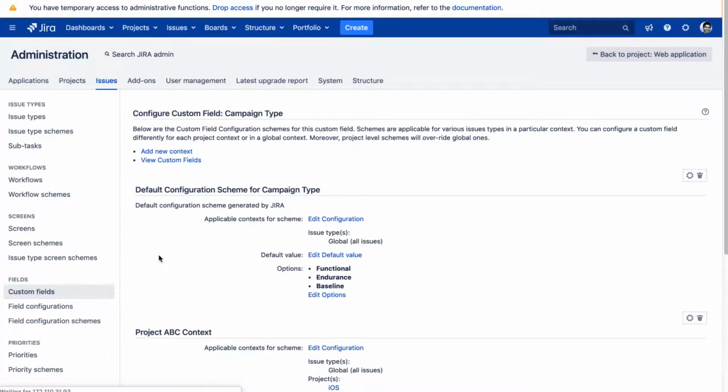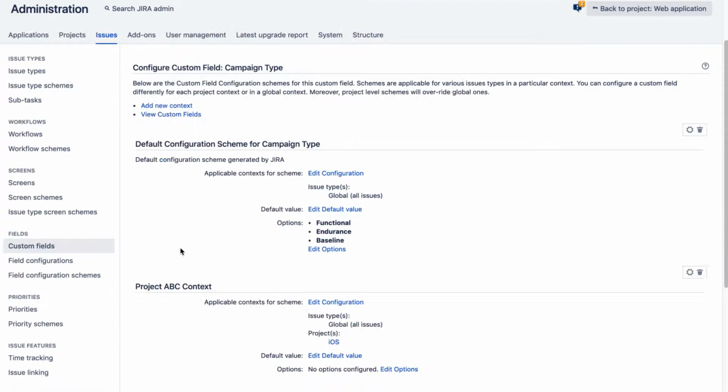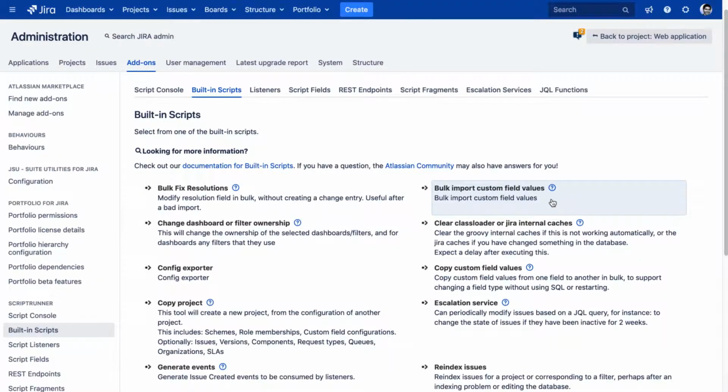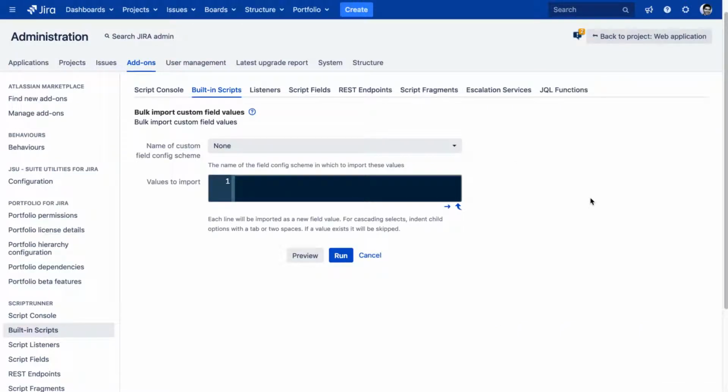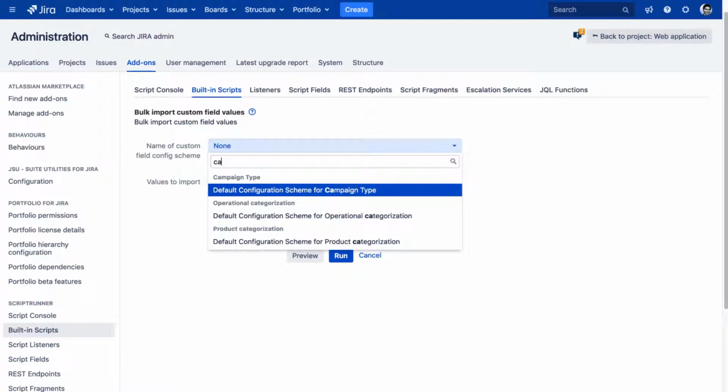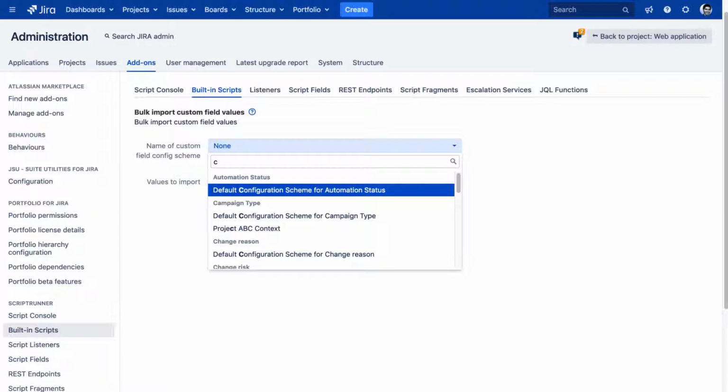And when I add this particular context in my campaign type custom field, I can also manually edit options, and I can add maybe multiple options, but we can also do it using the built-in script. So let us go back to the built-in script, and if I click on the bulk import custom field values, I can select my field, which is campaign type. Let us search for the campaign type field. So yes, we have the campaign type field here, which is displayed.